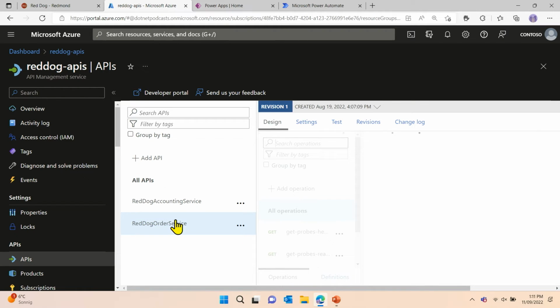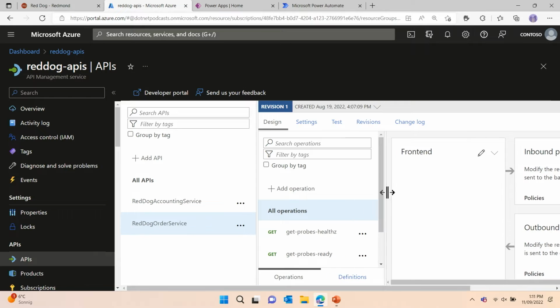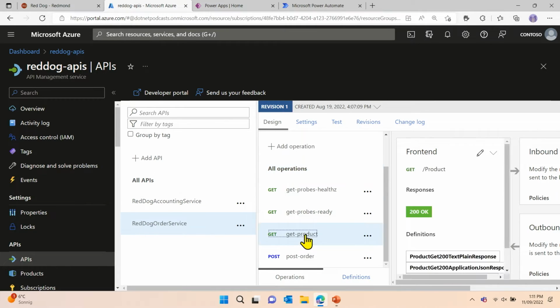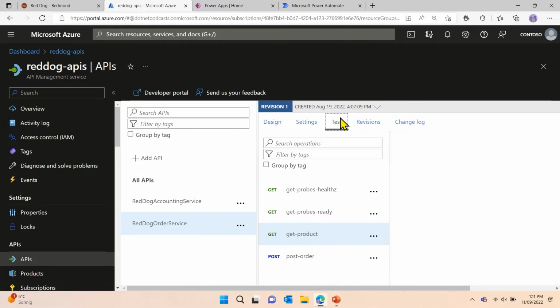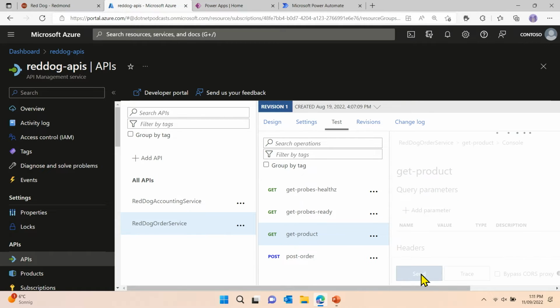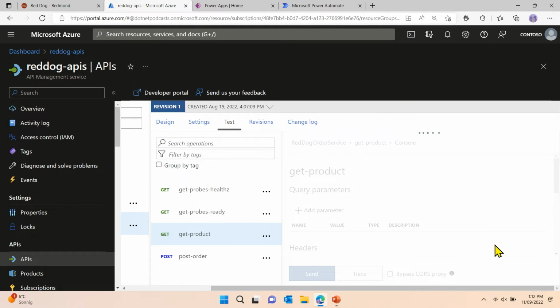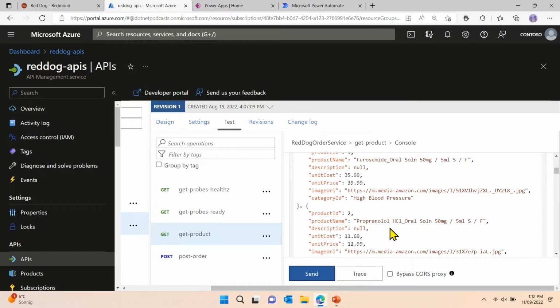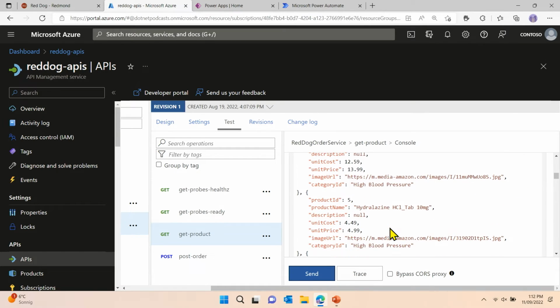So what I usually do first is I'm going to test my web API within the portal just to make sure that it does work. For this, I'm going to go into my testing tab. I'm going to select the get product one, and I'm going to hit the send button. As you can see, it's loading. I'm getting a 200, and these are my parameters I can now work with.